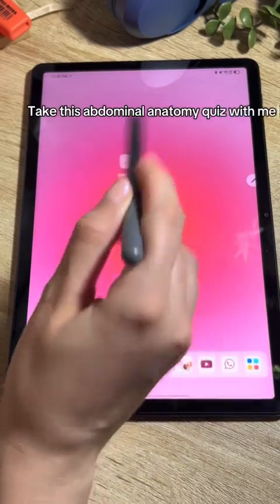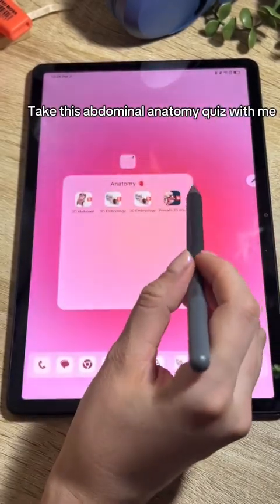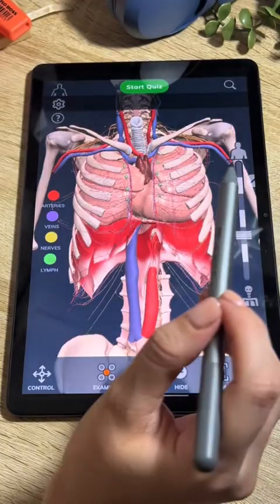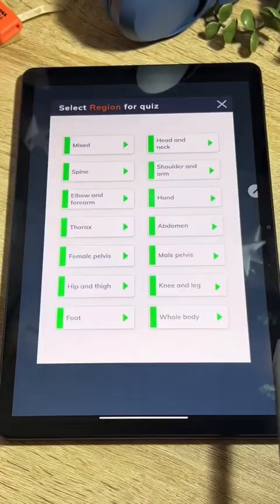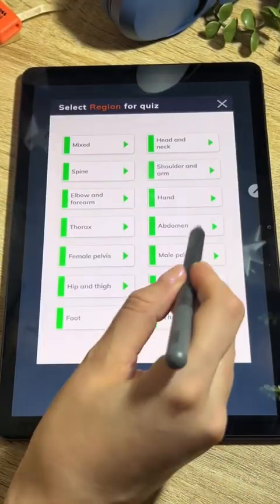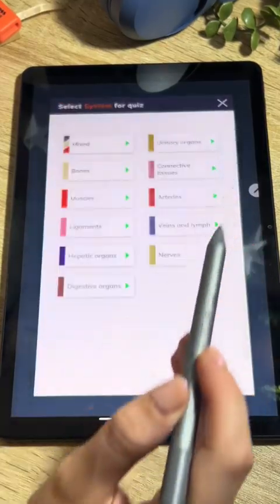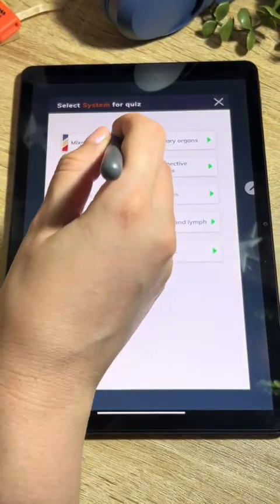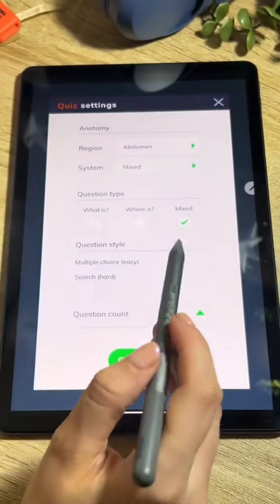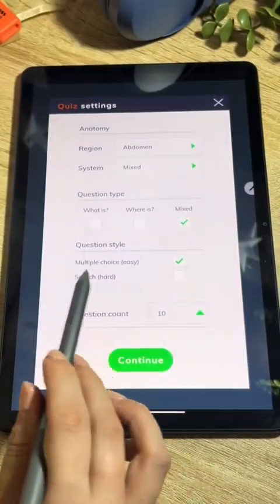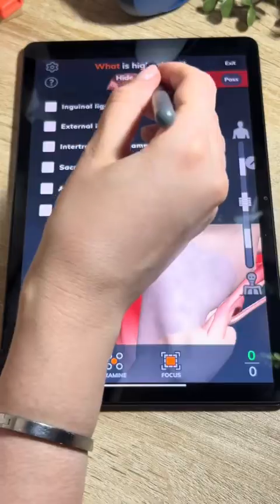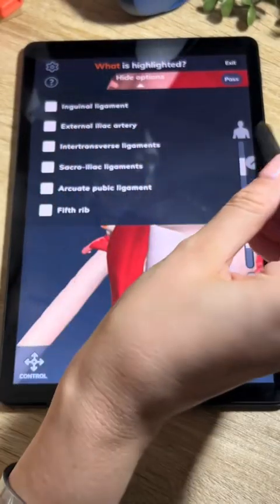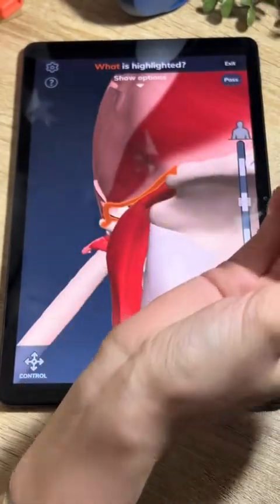Let's do an anatomy quiz in real time. Let's test what I know using Primal Pictures quizzing app. What do I feel like testing myself on? Maybe the abdomen. And what type of system? I can do mixed. Yeah. And then we can have mixed questions, and let's use multiple choice. What is highlighted? So for multiple choice, I like to hide the answers so that I'm not influenced.